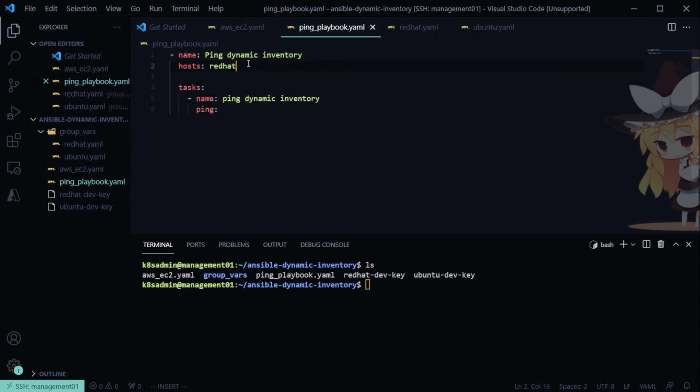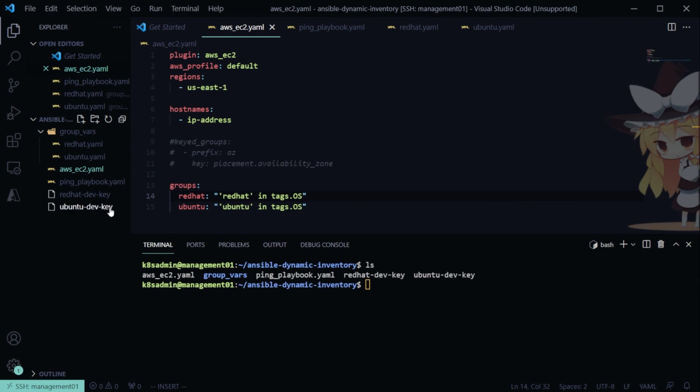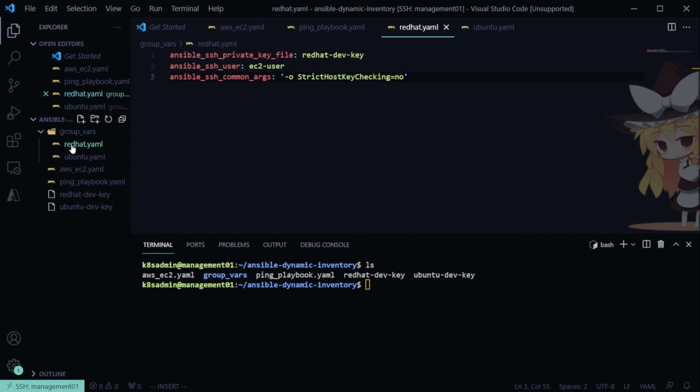So now I've told the dynamic inventory, Red Hat, and Ubuntu host groups what credentials to use when we attempt to connect. So when I specify host Red Hat in the playbook and I run it, Ansible is going to pull the EC2 inventory. It's going to create a group for Red Hat, and then it's going to attempt to connect to the Red Hat host using the group_vars redhat.yaml file, credentials and user. So let's go ahead and verify this real quick.